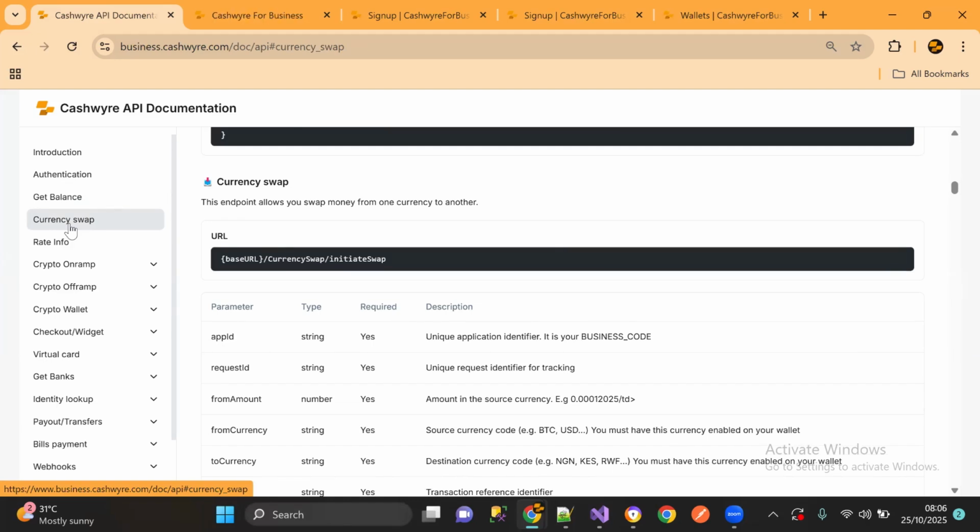So a business, a fintech in China, for instance, they can fund using Bitcoin, and when they want to initiate a transfer, a Naira transfer, for instance, they use the currency swap to swap from Bitcoin to Naira, right? And then initiate the transfer. So that's a use case for the currency swap. It's just used to convert funds from one wallet to another.